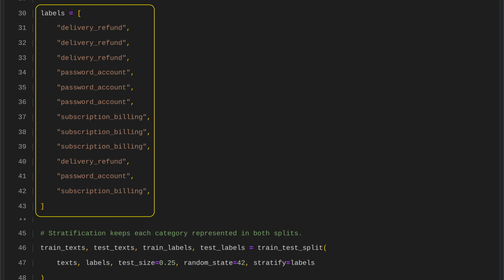The dataset assigns each message to one of three issue categories: delivery refunds, password or account problems, and subscription billing questions. Each category appears multiple times, so the model has examples of every type. These labels are used to train the model to classify new messages into the correct predefined category.